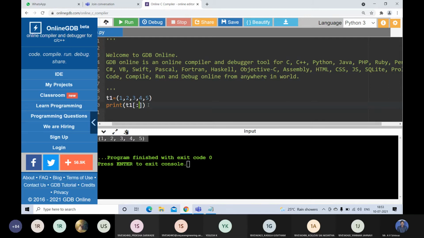Okay, if I specify the ending index as 4, then it will print 0 to 3. So 1, 2, 3, 4. If you specify like this 1 to 4, starting is 1, ending is 4, that means 1 to 3, that means 2, 3, 4 will be printed here. Similarly, you can use the negative indexes also. It is possible to use negative indexes also. That means here you can write -2, then starting to -3, that means 1, 2, 3 will be displayed here.